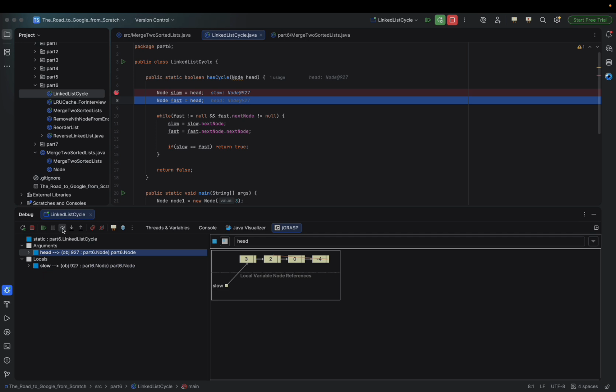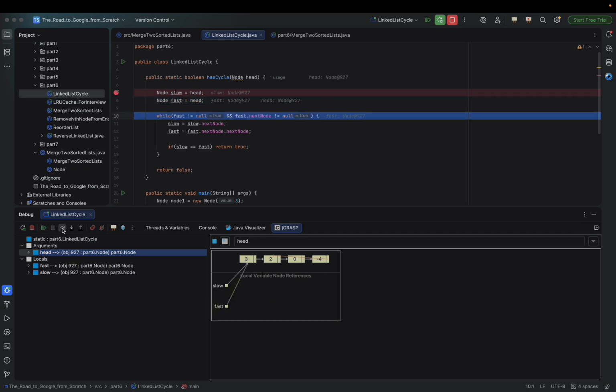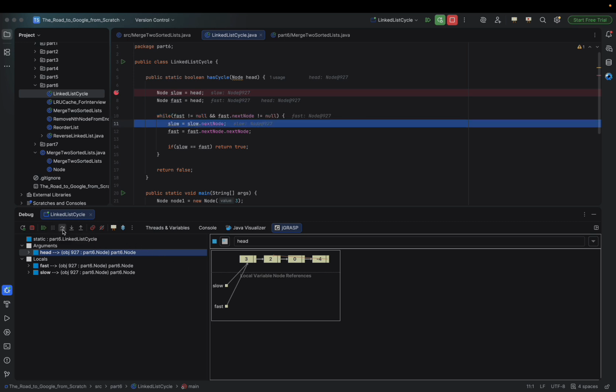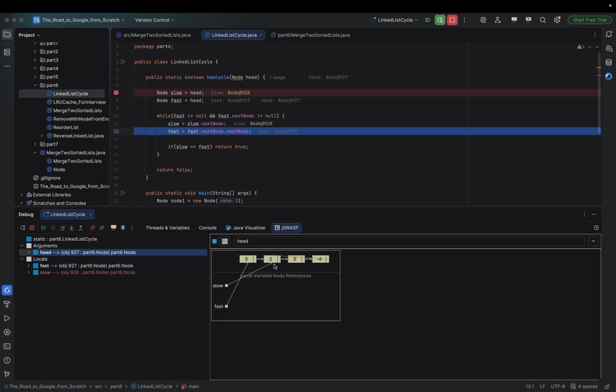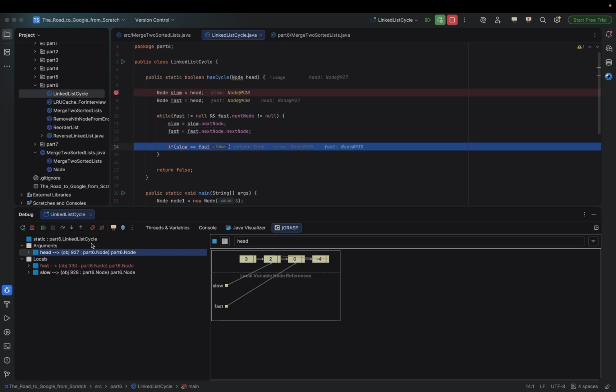We will need to create two variables, two pointers. Both initially will point to the first element of our linked list. You can see that we have created here two pointers, slow and fast. And what is the difference between them? In each iteration, the slow pointer will move making only one step, but the fast pointer will move doing two steps. So you can see it here: slow moves just one step forward, but fast moves two steps.